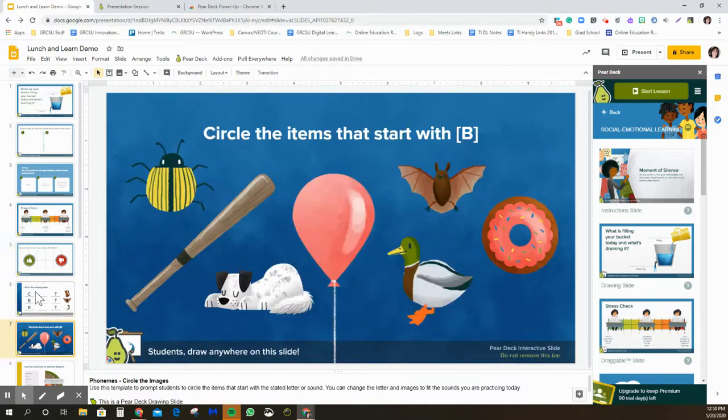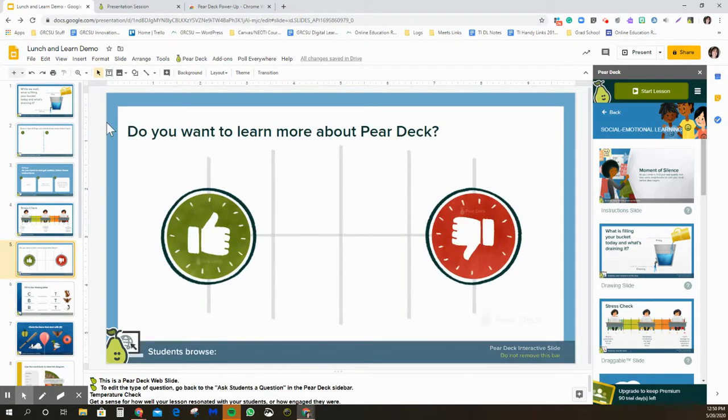So you build your PowerPoint, and you can add in slides that are not Pear Deck as well, like static slides that you don't need them to interact with, but maybe you need them to read something. You could also add in videos. It's a little weird how they add in videos in here so that it plays on the student side, but once you figure it out, it's super easy.